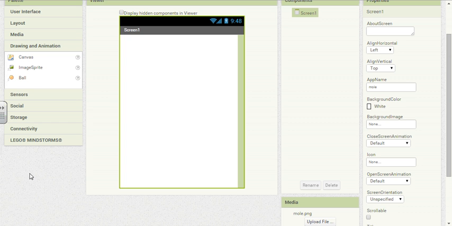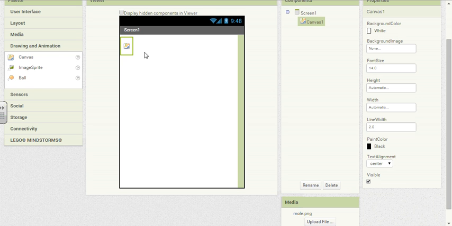We're going to get a drawing and animation. I'm going to pull the canvas in. And this canvas, we're going to set a height of 300, and we're going to have a width of 300 pixels. All right, so that's our canvas.